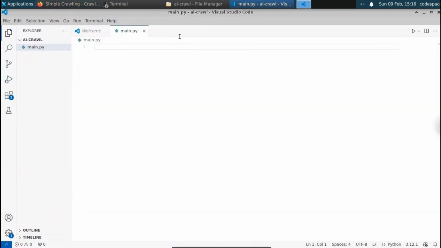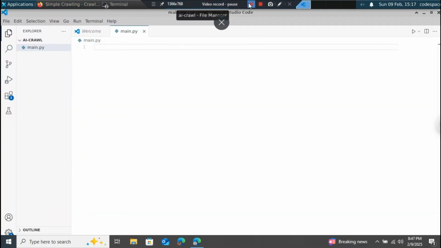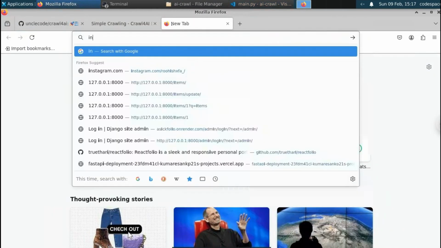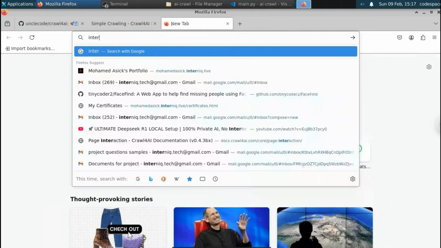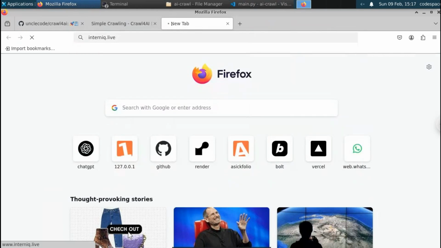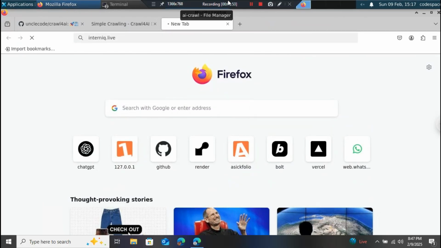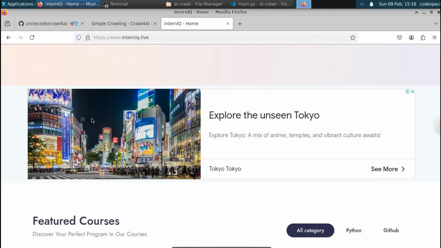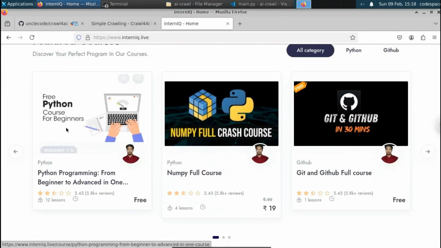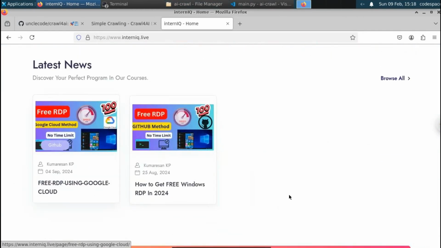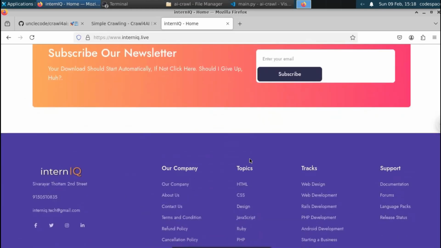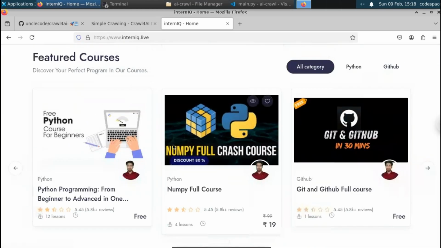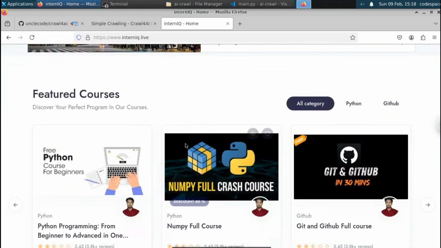These are the boilerplate templates. Let's try to do the basic scraping first, then we will move ahead with the advanced concepts. First we need a website so that we are able to scrape. The website we're gonna use in this video is internetq.live. You can see that we have three courses, Python, NumPy, and GitHub, and below that we have two blog posts. We're gonna use this website to scrape in this tutorial. This website is our own website, so we don't get any copyright issues. Currently we are running three courses: the Python course, NumPy, and GitHub.